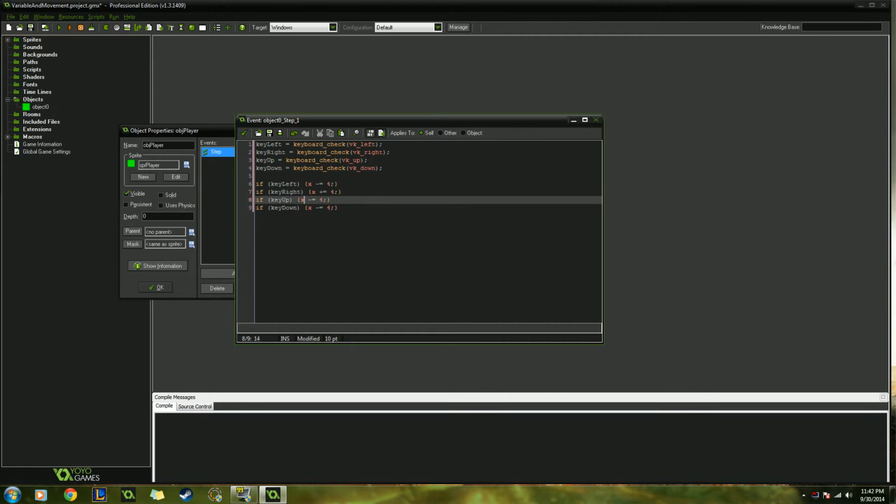And then now for up and down, we're going to change the y. And the way the y works in Game Maker is the origin is in the top left. So 0, 0 is in the top left. And as you go down, y increases. And as you go right, x increases. So if we're going down, we want to make it positive. And if we're going up, we're going to make it negative.